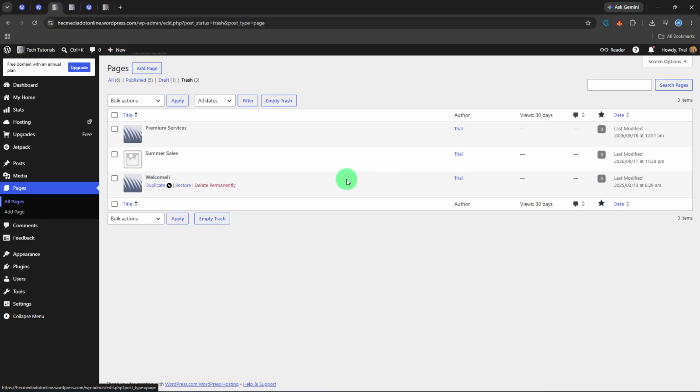If your trash list is long, use the search field in the top right of the trash screen. Type the page or post title. The list filters down to the matching item, so you don't have to scroll through everything.